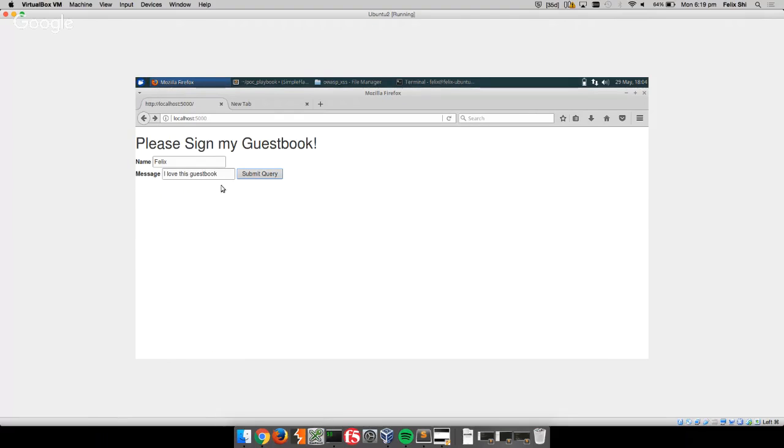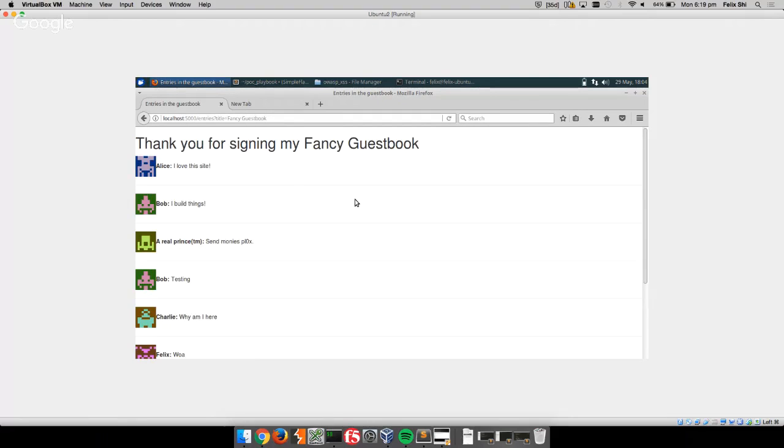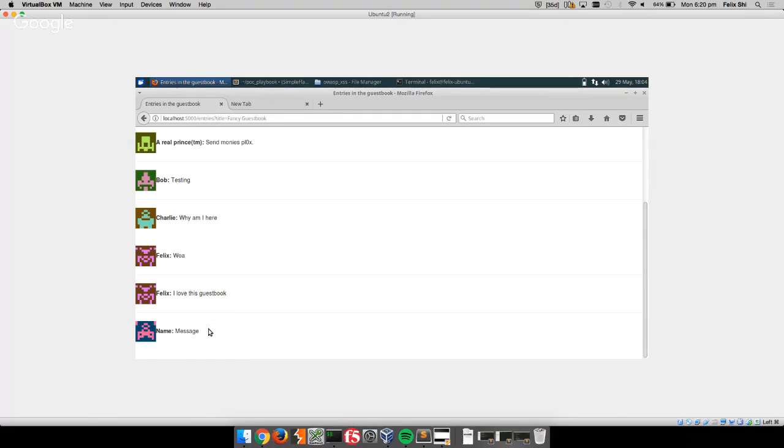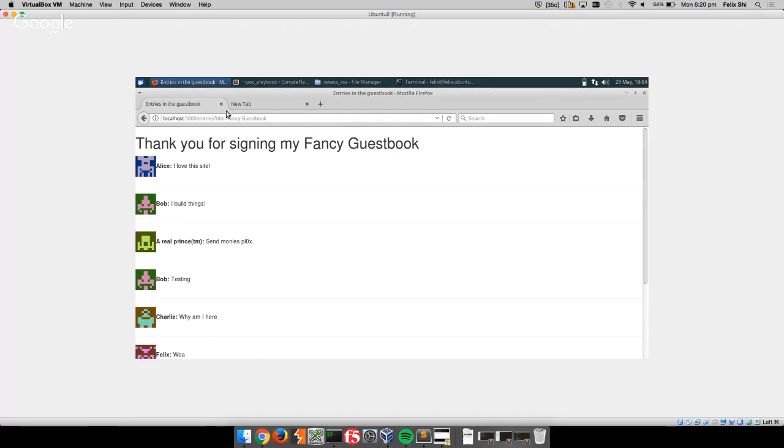The two input fields, right? Yep, so you have username, name, and the message. And then there we go, it gets chucked onto the bottom. But can you see the URL here? It's like localhost 5,000 entries, title equals fancy guestbook. So URL parameters is another thing that the user can tamper with.